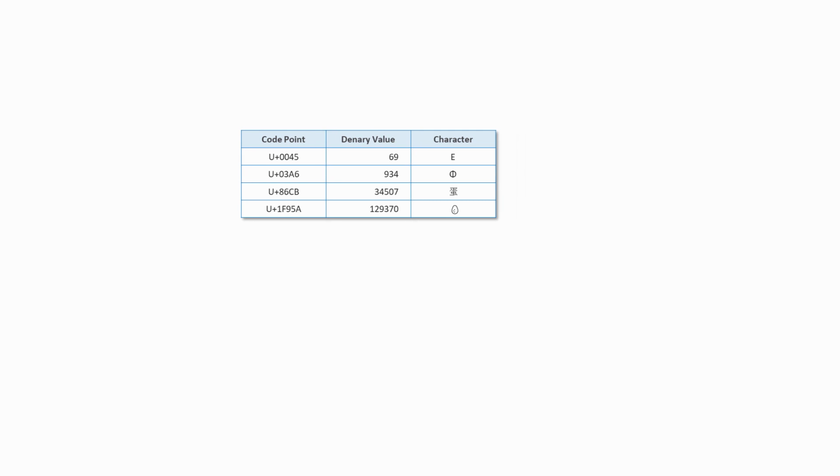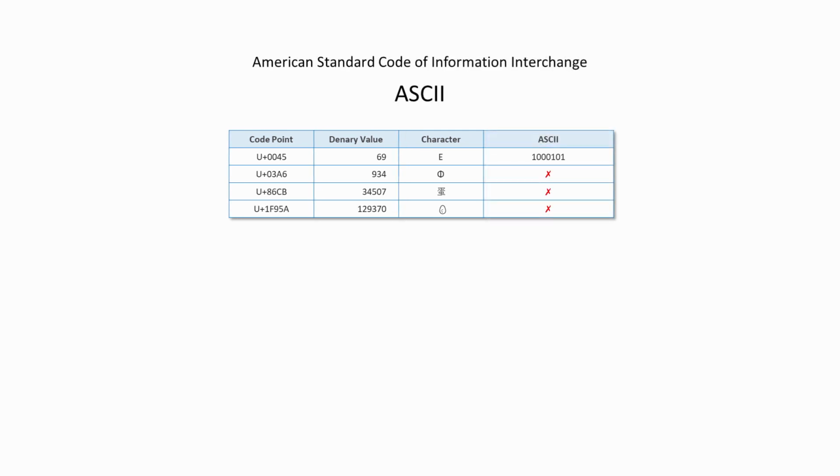In the early days of digital computing, we could get away with a straight conversion into 7-bit binary because computers worked with a very limited set of characters. The capital letter E, for example, was encoded as 1000101, the number 69 in binary. This encoding was called the American Standard Code for Information Interchange, ASCII. But ASCII could only encode a maximum of 2 to the power 7, that's 128 different characters. To encode the value 934, we need more than 1 byte.